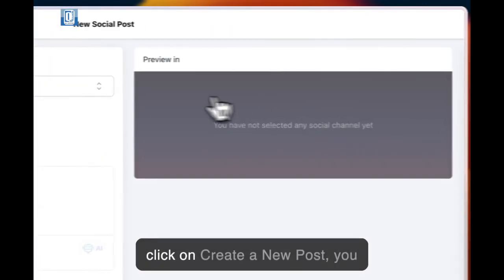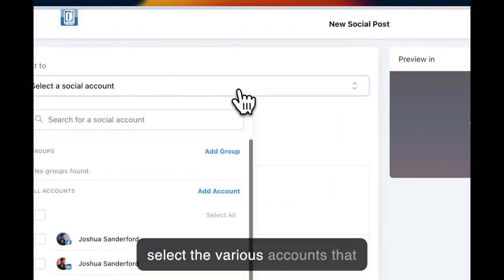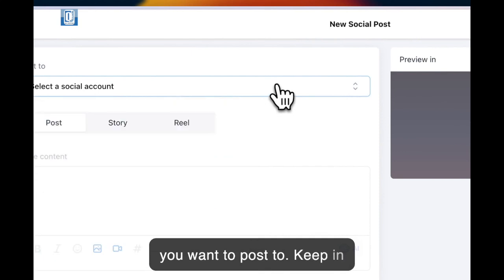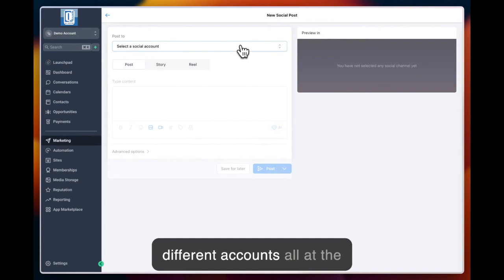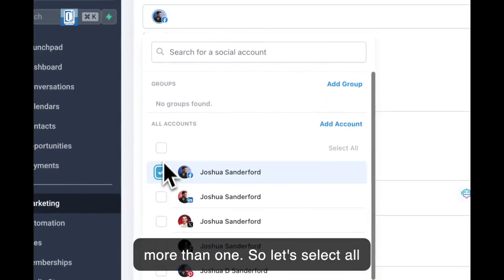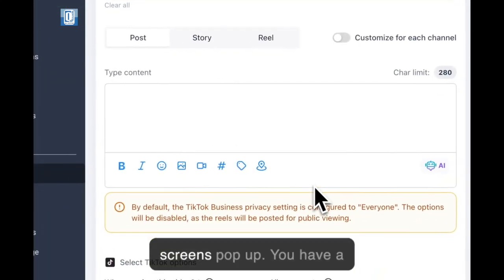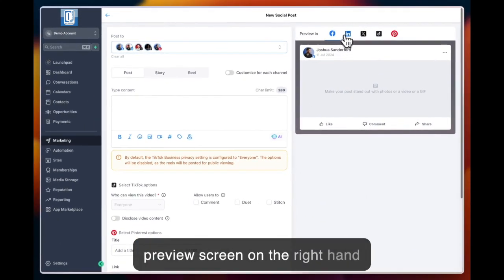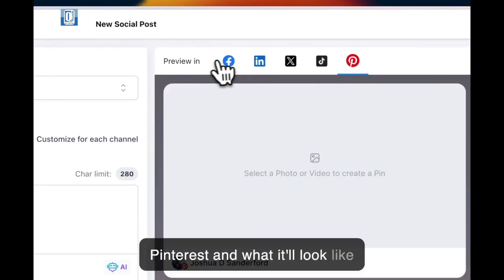Once you click on create a new post, you will see the new social post scheduling screen. You can then select the various accounts that you want to post to. Keep in mind that you can schedule to multiple or post to multiple different accounts all at the same time, but you may be limited on each account what settings you have if you choose more than one. Let's select all accounts. You can do that by selecting this checkbox, and we'll see that several different screens pop up. You have a preview screen on the right hand side where you can see the Facebook, LinkedIn, X, TikTok, Pinterest, and what it'll look like to post your content on various different platforms.